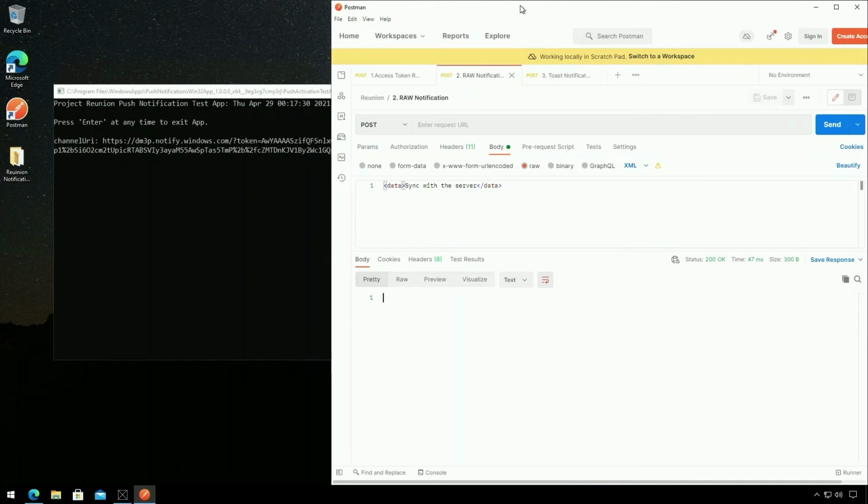Now, in the real world, you'd use some server code to do this, but since I'm playing around and learning how all this works, I'm just going to use Postman because it's the quickest and easiest thing for the job. So I can just throw my URL in here. I've already built up a quick raw notification. You can see it's not very complicated. It's just a blob for all intents and purposes.